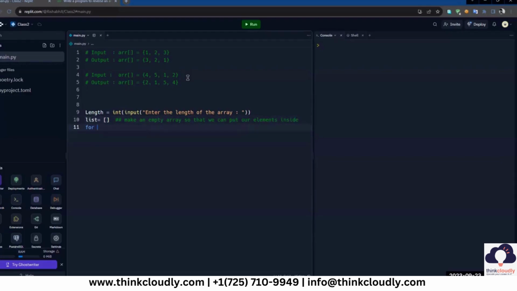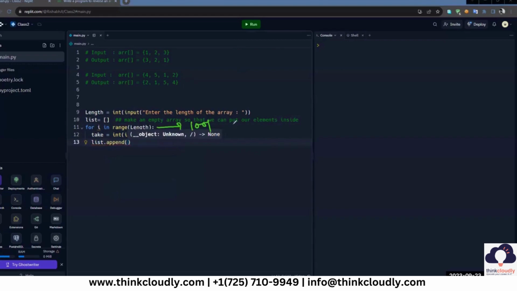Perfect. After that, for i in range, take the length. And now let's take the input from the user, and we will put that into our list.append. Perfect. So what's happening here, guys? We are using a loop to put input elements from the user into our empty list.